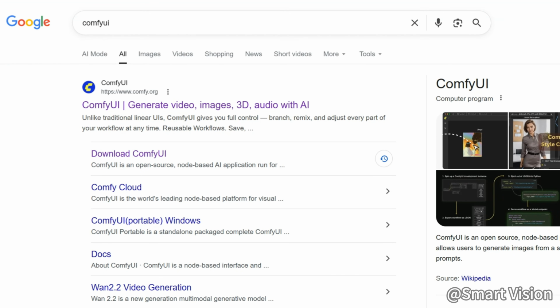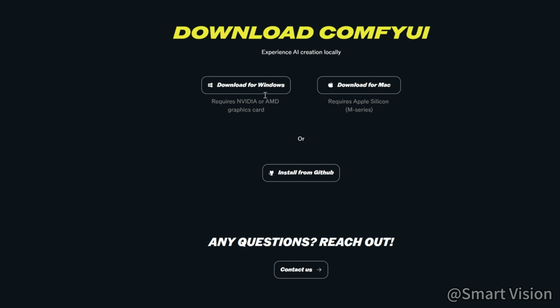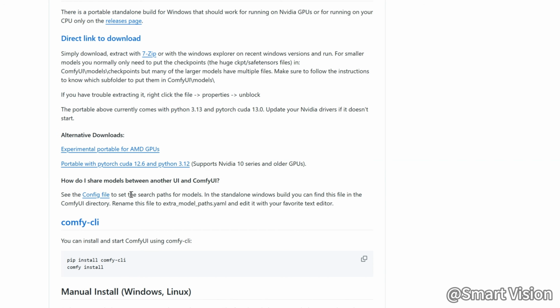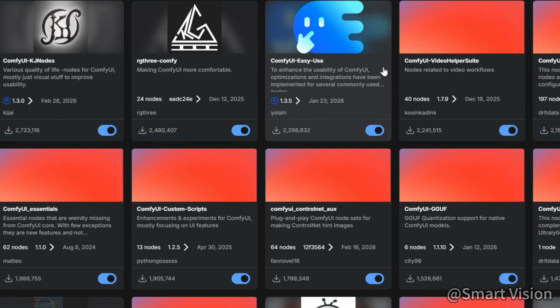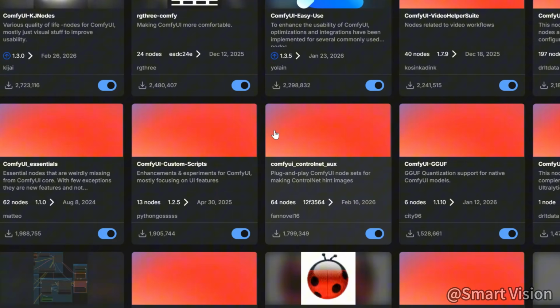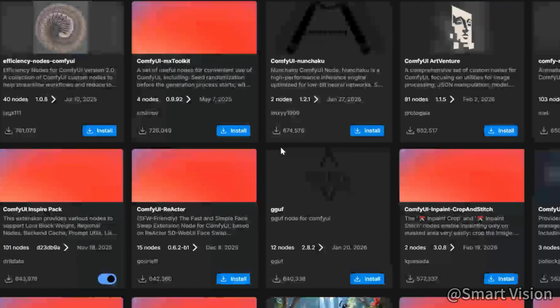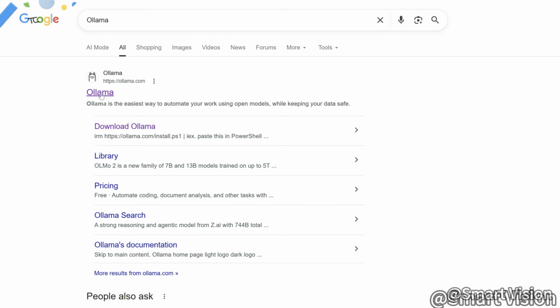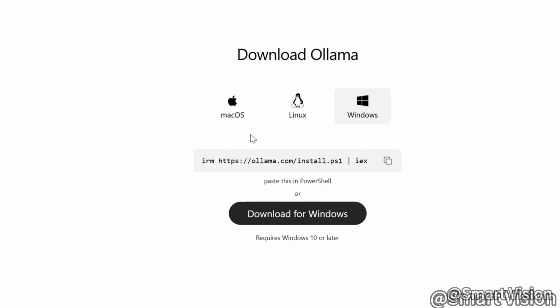We need to install ComfyUI. If you have an NVIDIA GPU, search for ComfyUI on Google, open the site, and download the appropriate version. If you have an AMD GPU, download the AMD portable version of ComfyUI from the ComfyUI GitHub page. After downloading, extract it, and it will be ready to use. I'm only giving a brief demonstration here because I don't have an AMD GPU and haven't tested it myself. Also note that some ComfyUI custom nodes may not support AMD GPUs, so keep that in mind. Then install Ollama. You can simply search for Ollama on Google and install it.